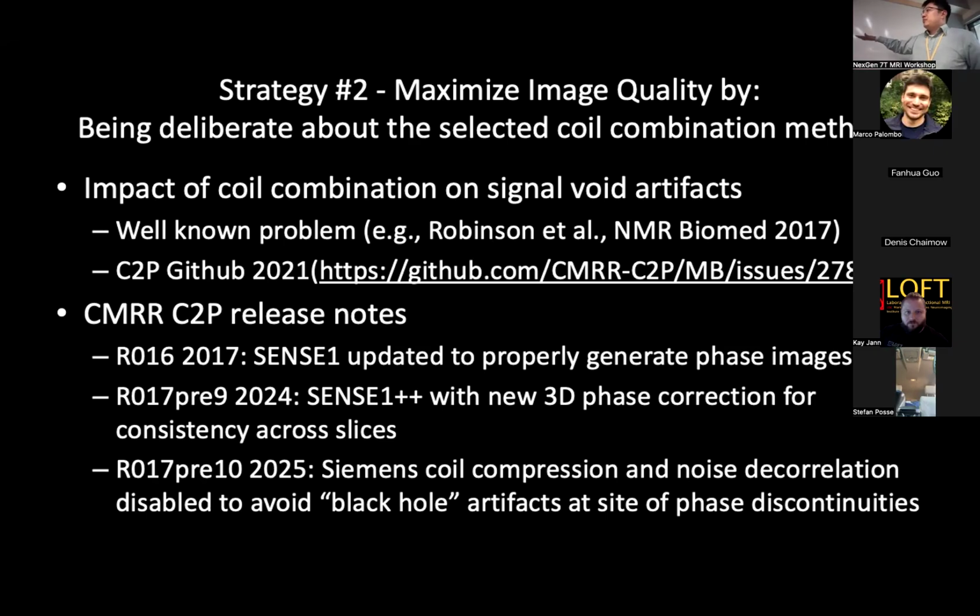Then people wanted the phase across the slices to be consistent, and to have consistent phase across the slices, it's better to use a 3D phase correction method where you correct the phase in the whole 3D. They called that Sense1++. But there was still the black worm artifact. So in the 2025 release, the CMR team found that if you turn off the coil compression and the noise decorrelation methods, you can reduce the black worm artifacts.